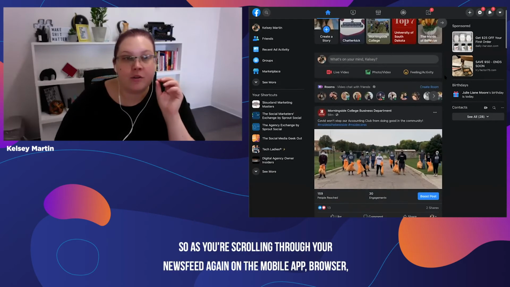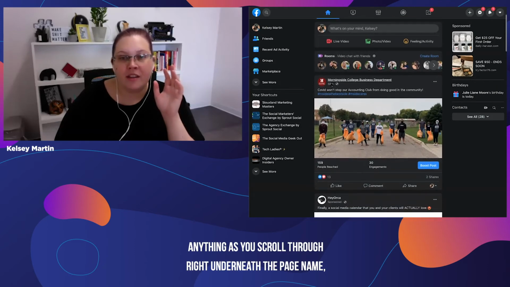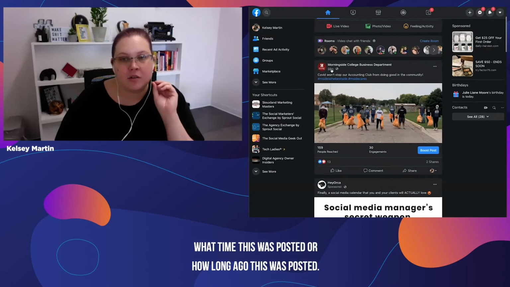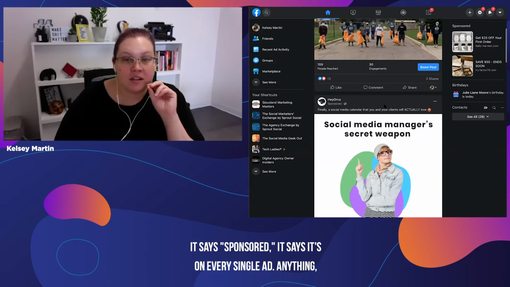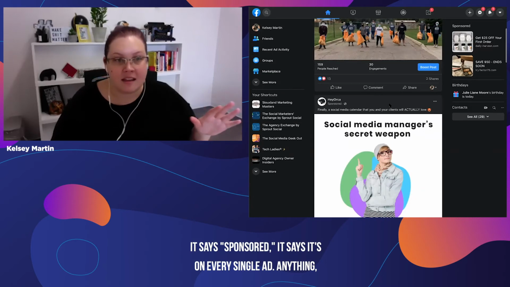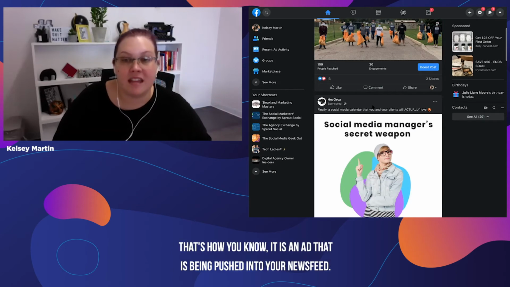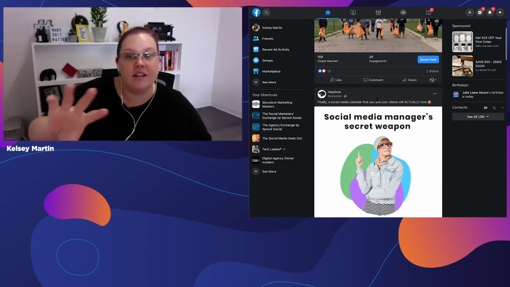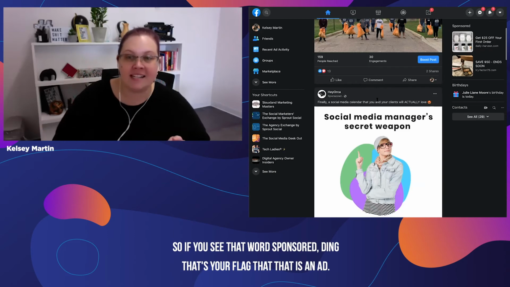As you're scrolling through your newsfeed, on the mobile app, browser, desktop, anything, right underneath the page name, it would usually say what time this was posted or how long ago this was posted. If underneath the page name it says sponsored, and it says this on every single ad, any single post that has money behind it, that's how you know it is an ad that is being pushed into your newsfeed. So if you see that word sponsored, ding, that's your flag that that is an ad.